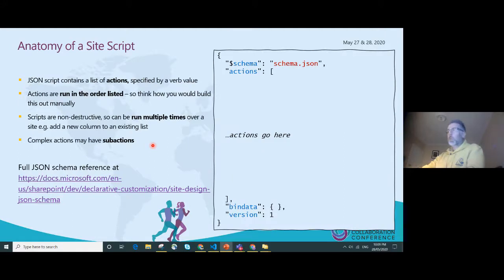Okay, so what does a site script look like? Well, it's a JSON file. If you're not familiar with JSON, essentially it's like a markup in a text file, if you like. It's the simplest way of describing it, based on some kind of schema. So Microsoft provide the schema that you've got to follow. There's the link to it there. And again, this site will also provide you with some snippets to be able to build this up.